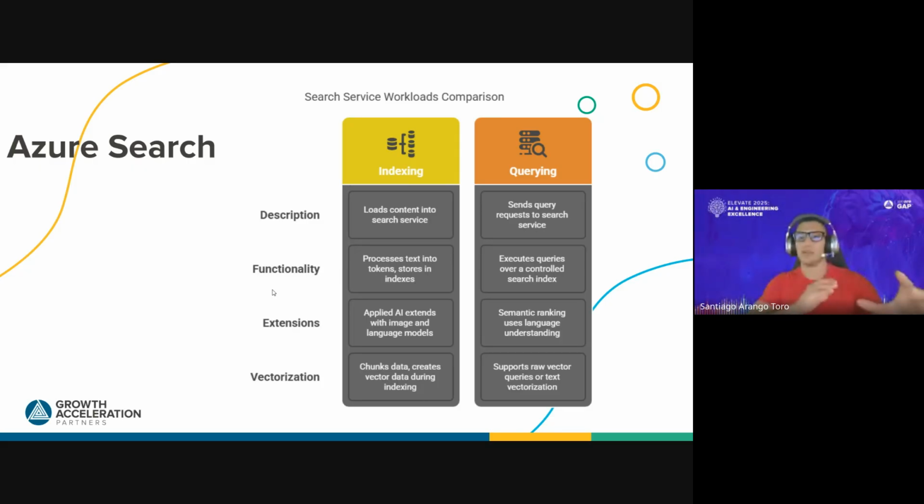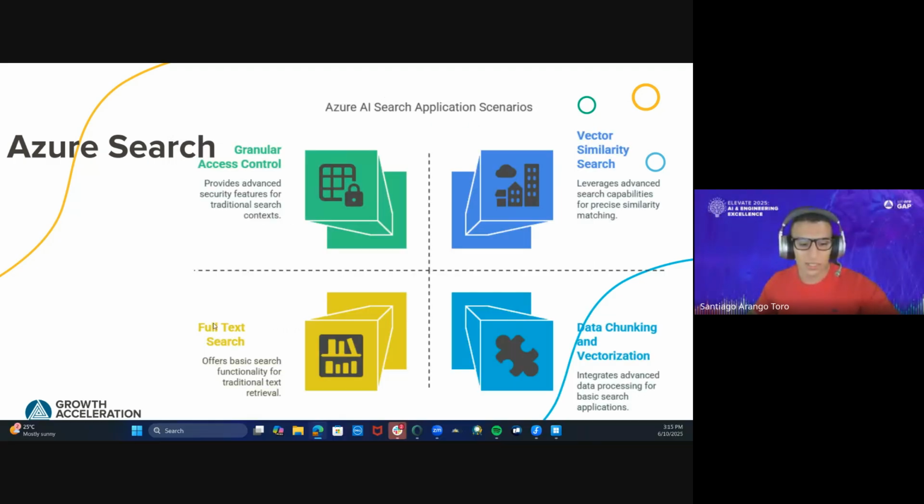But I want us to take a quick look at how to use Azure Search in a, let's say, more graphical manner.